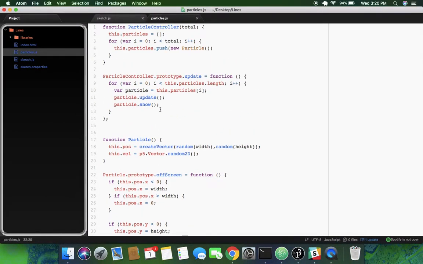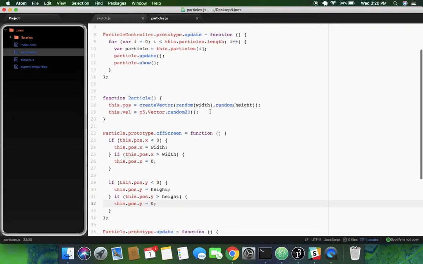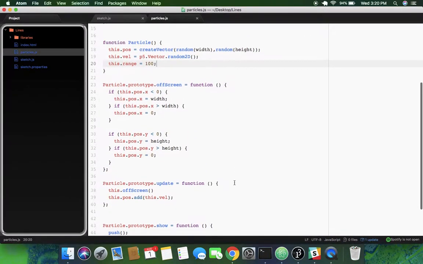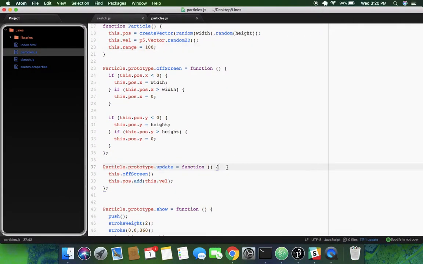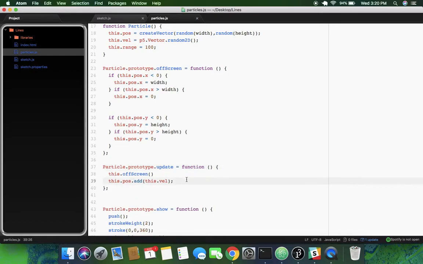Next thing we're going to do is connect a line to any of the dots that are in a certain range. So we're going to make a variable called this dot. We're going to set that to 100. So 100 pixels is the range that we want it to be in to create a line. So we're going to need to make a function called, let's do it after this dot.